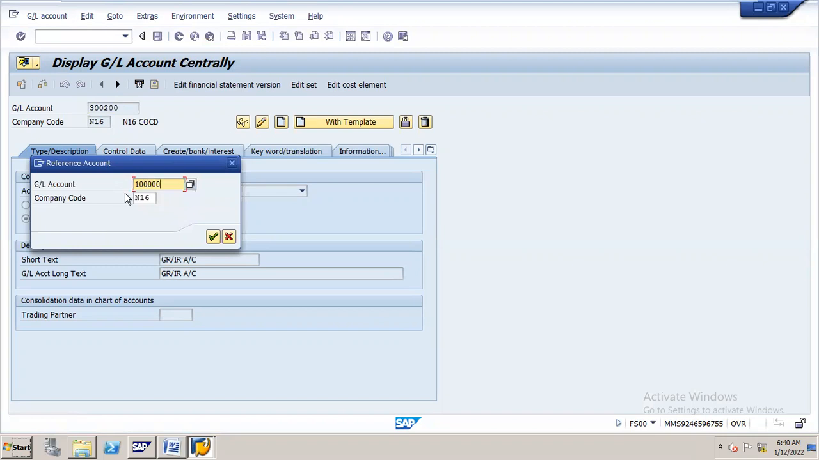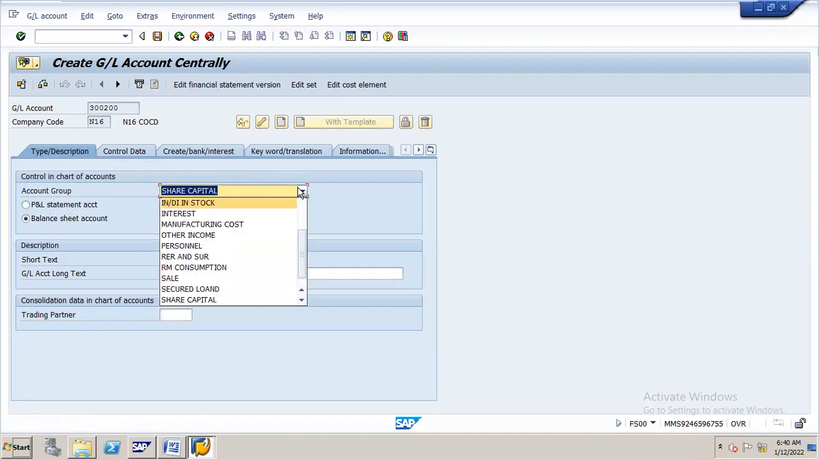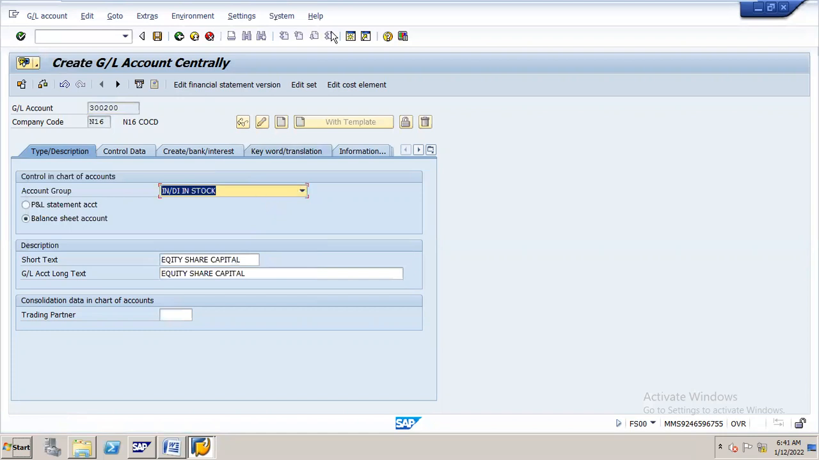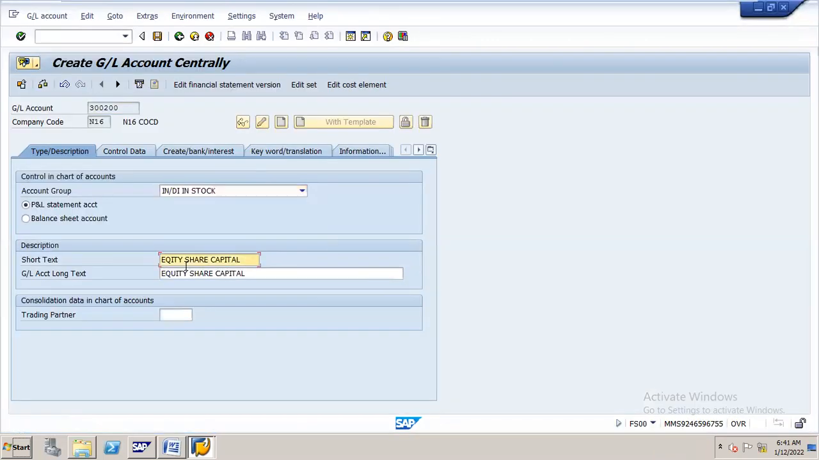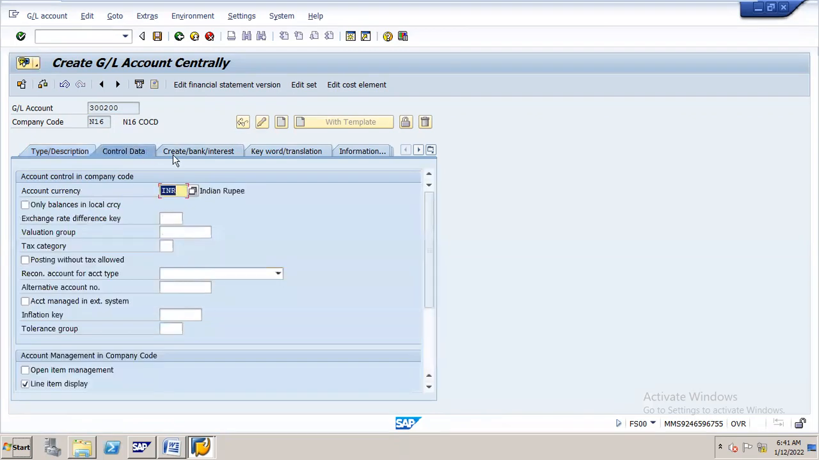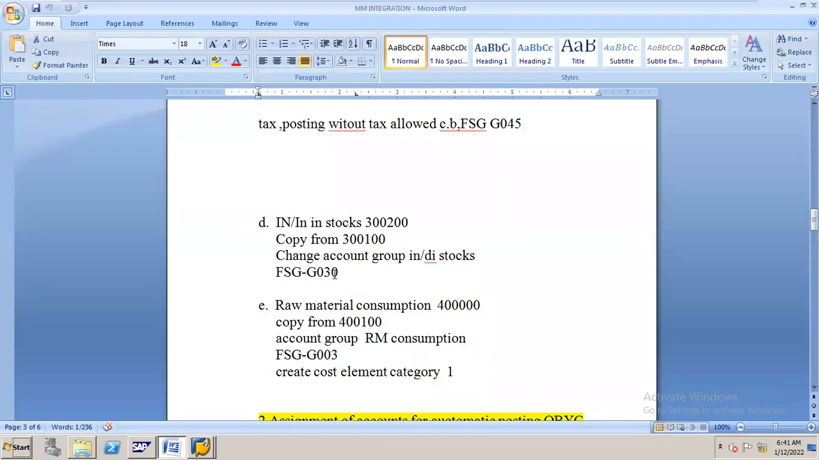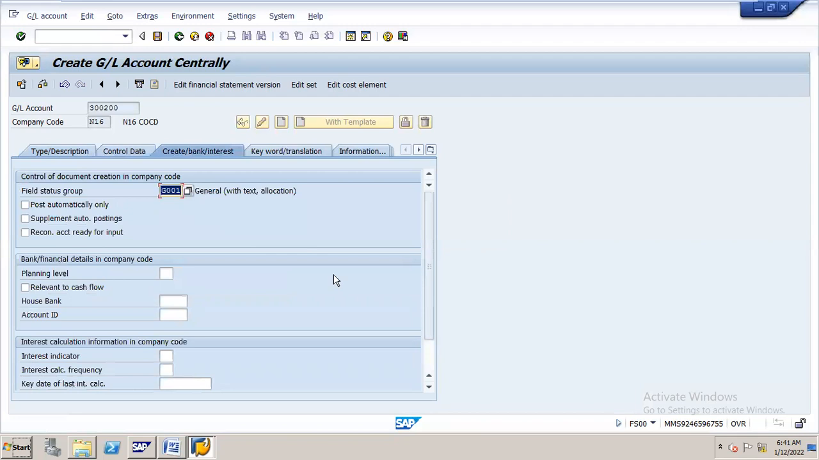This is the equity share capital. But I need to change the account group to increase or decrease in stock. This is the P&L account. I copied from the equity share capital, right? So then increase and decrease. Next, for this we have to select one specific field status group Z030. Change in stock accounts. Okay, save it.